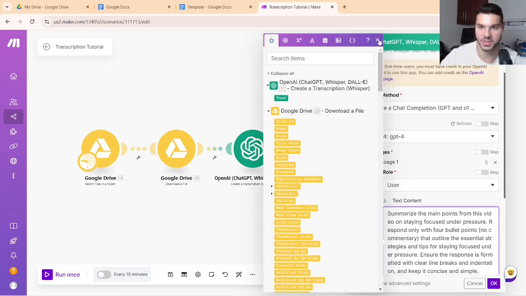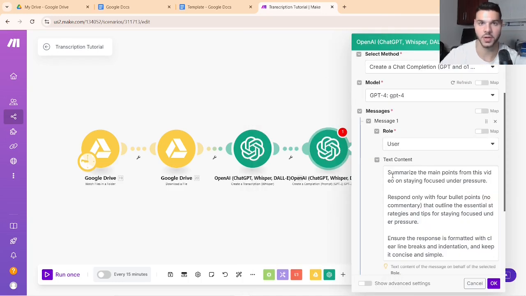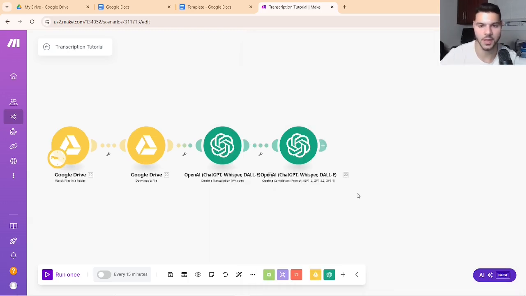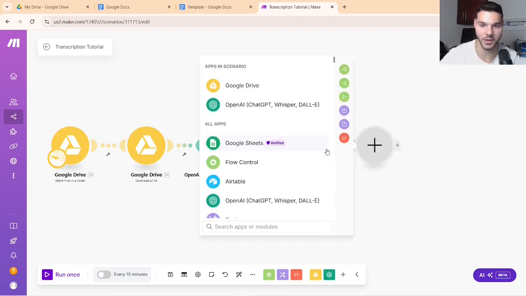I'm just going to put this in. Notice how my prompt is very short and concise. I'm telling it exactly what to do, and I say only respond with 4 bullet points. So no extra commentary, no nonsense, just what I need. Then the most important part: after this prompt is done, we need to update our Google documents.